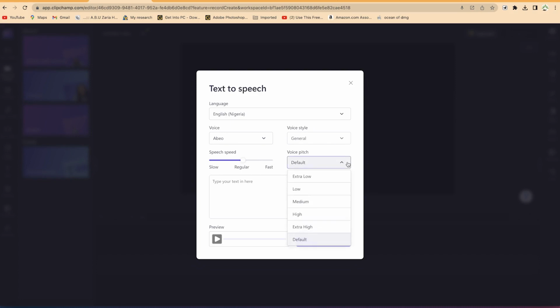And then you can come here and select the voice pitch. How do you want it to pitch? Is it extra low, low, medium, high, extra high, or default? And I think for now, let's go with the default. And then over here, you have to type the text that you want to put in. Okay, so let's give a simple text. Welcome to my channel, and please remember to subscribe.